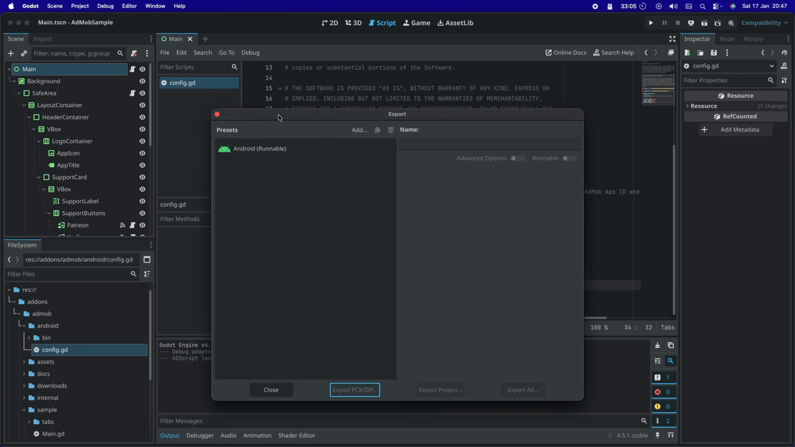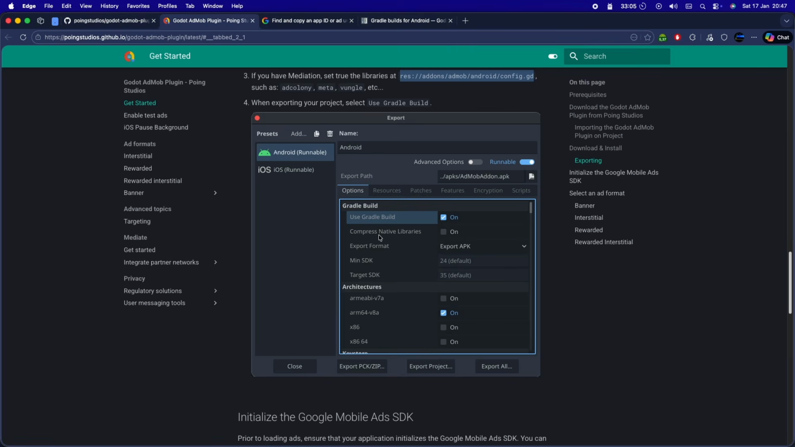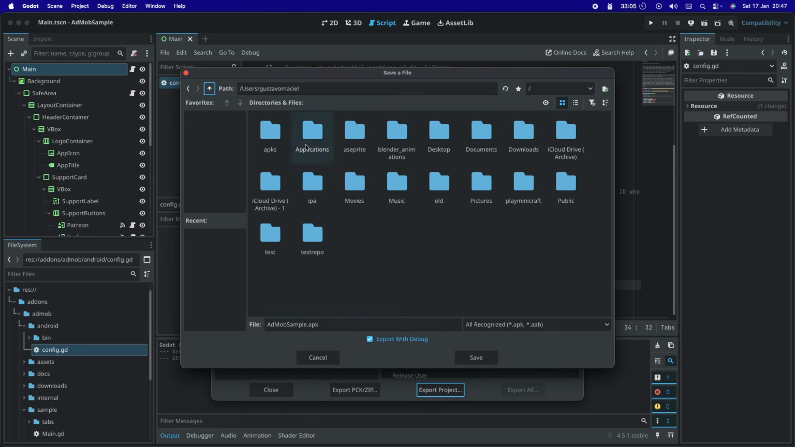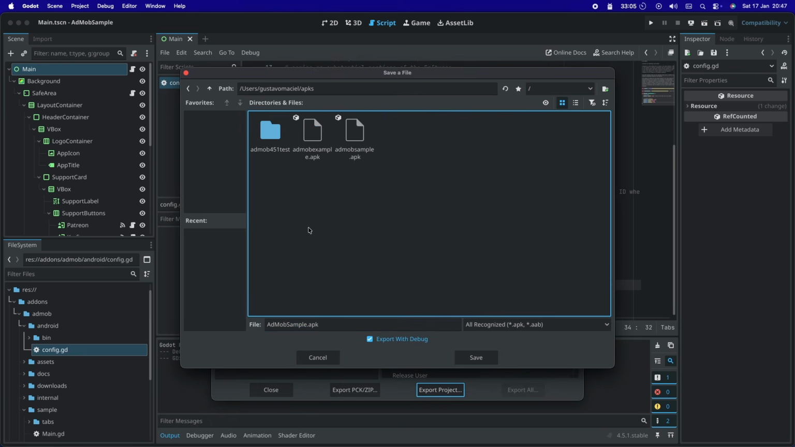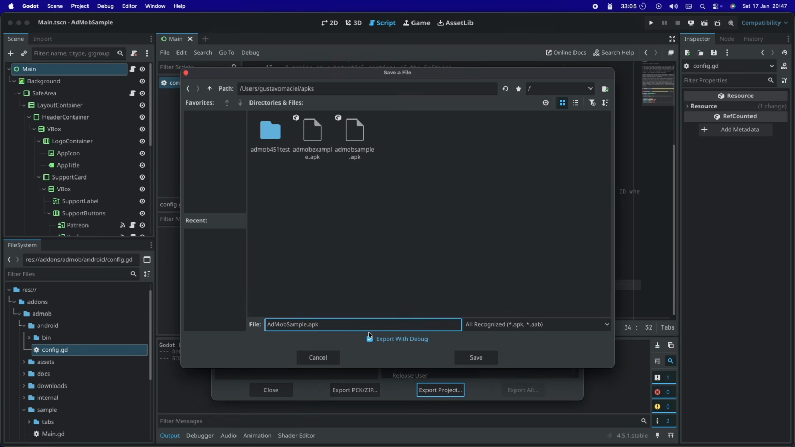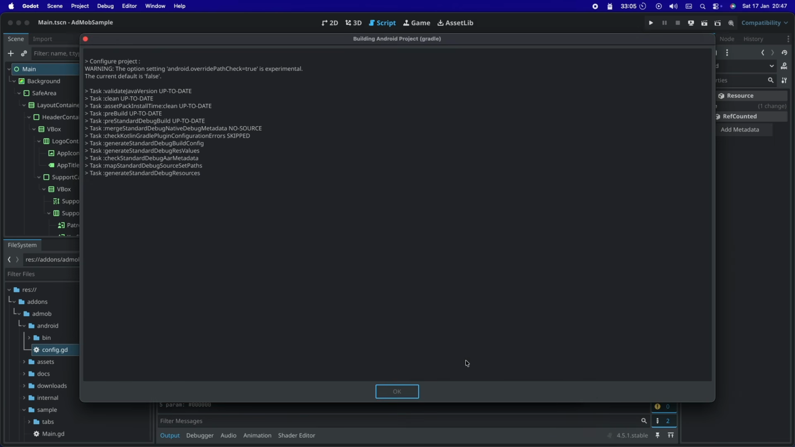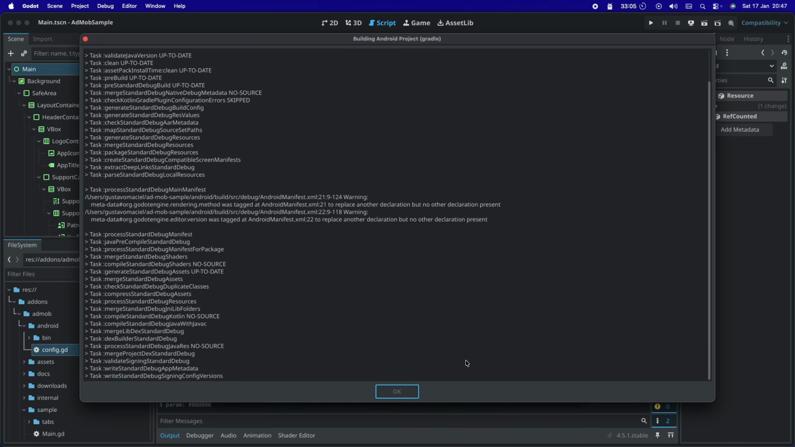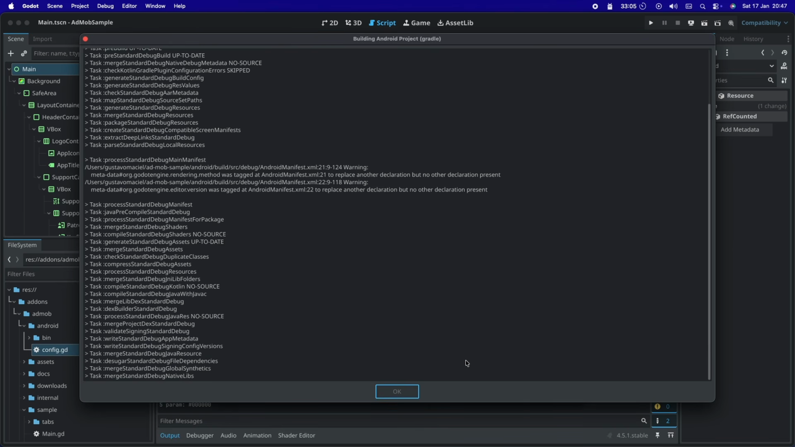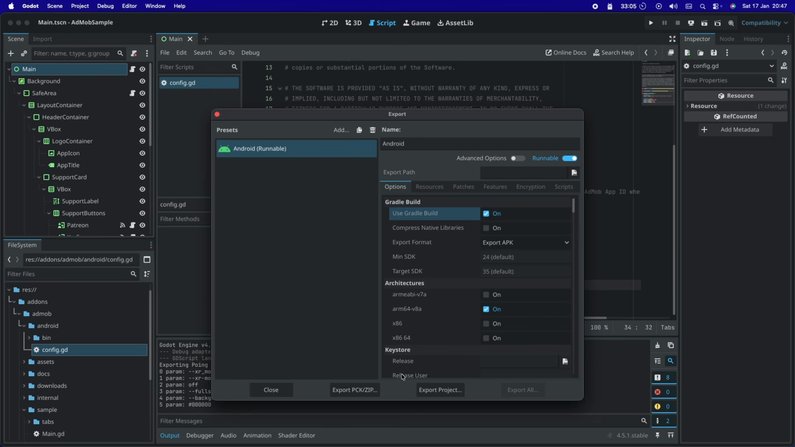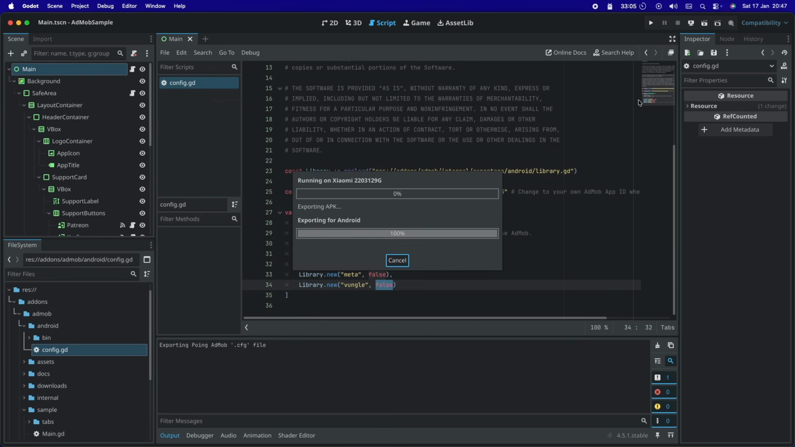Okay, let's move on to the export. Remember to set Use Gradle Build to true. Exporting is simple. Click Export and export to any location, although it's recommended to export outside of the project. It's exporting now. It might take a while, especially the first time because of the Gradle build. Success. To test, you can send the .apk to your phone or simulator.